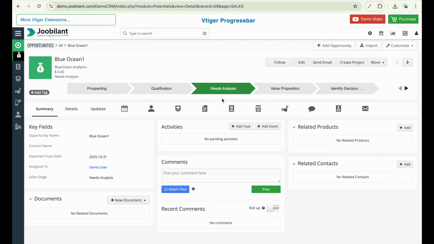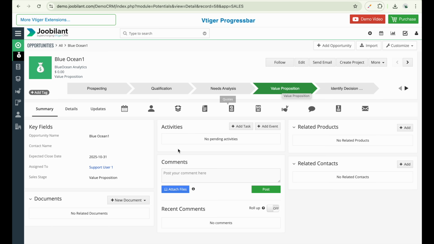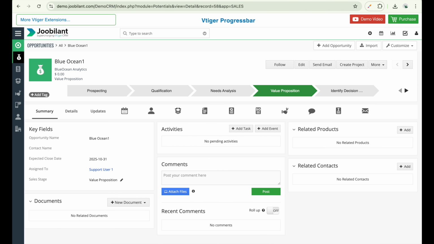Now, instead of clicking Edit and changing the stage manually, I can simply click on any stage in the progress bar. For example, I'll click on the next stage. Immediately, the stage gets updated. The record saves automatically, and the progress bar reflects the new status.